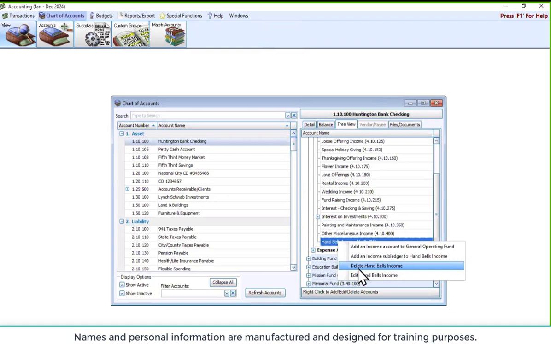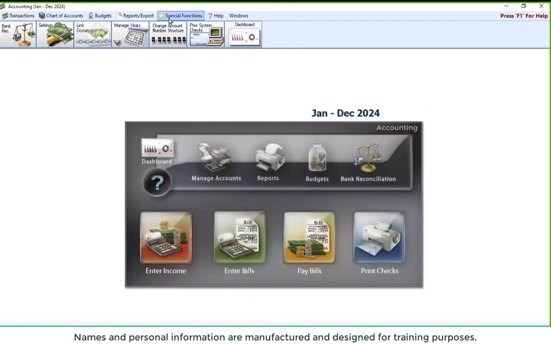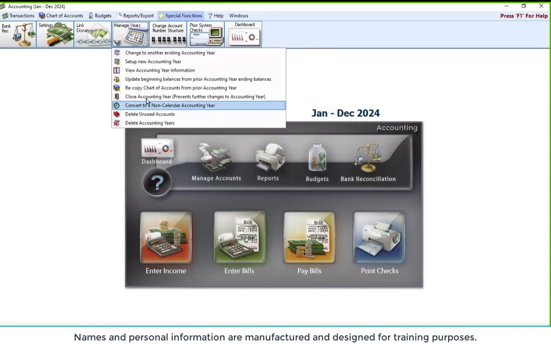So these are typically the two most common ways. If you've got a handful of accounts you're deleting, maybe a couple, maybe two or three, even from the standpoint of deleting or adding accounts, doing this at either the setup chart of accounts screens under accounts plus minus in the top left or on the Tree View tab is really okay. But if you've got a bunch of accounts you want to delete simultaneously, what we recommend is going right up here to Special Functions, Manage Years, and Delete Unused Accounts, okay?